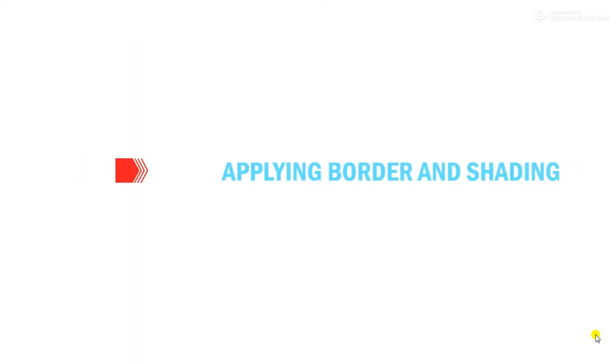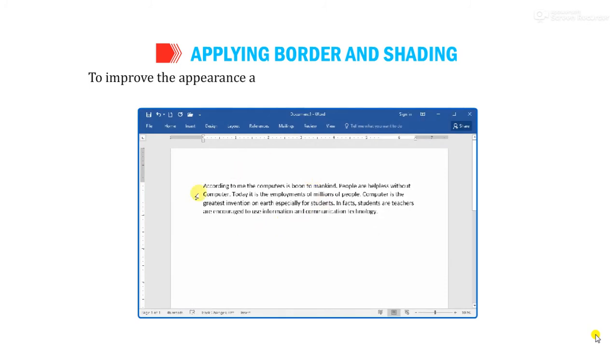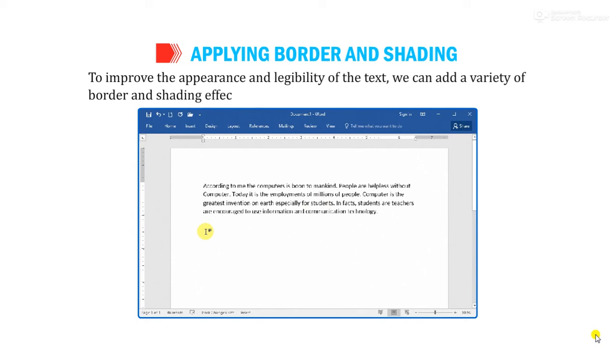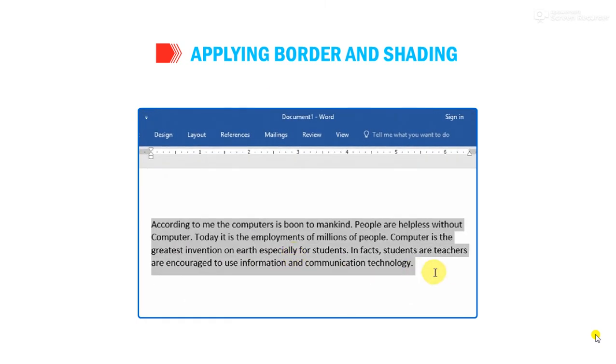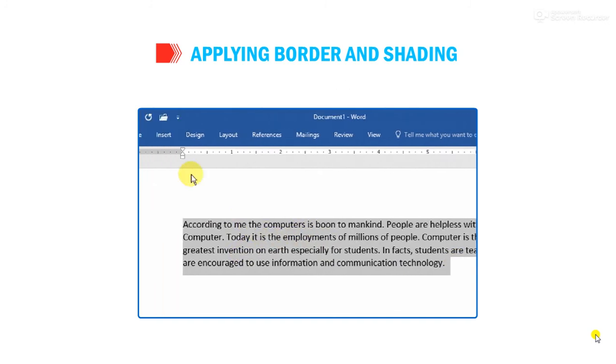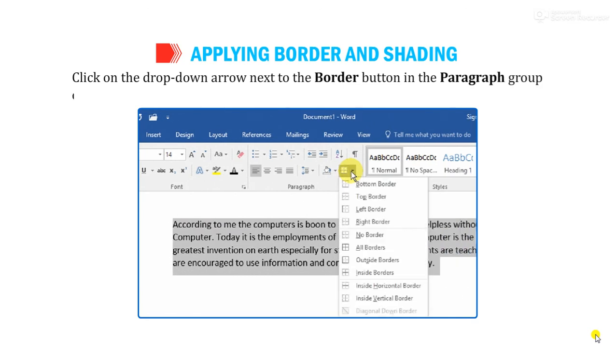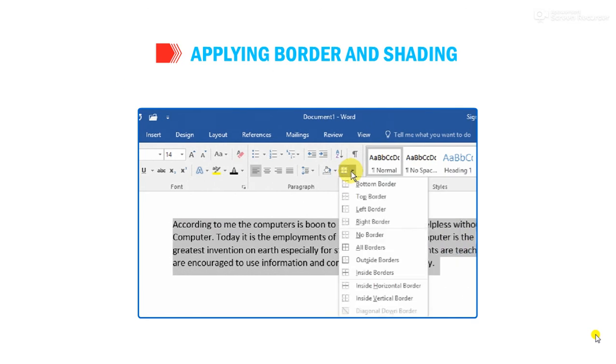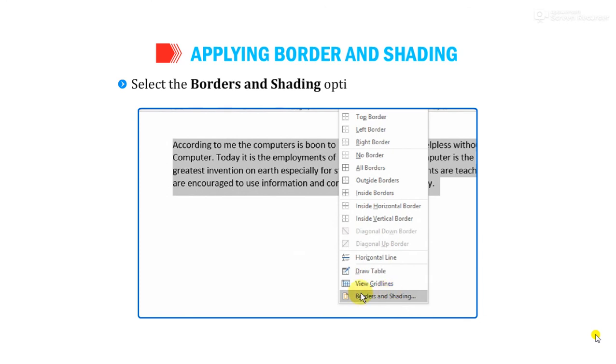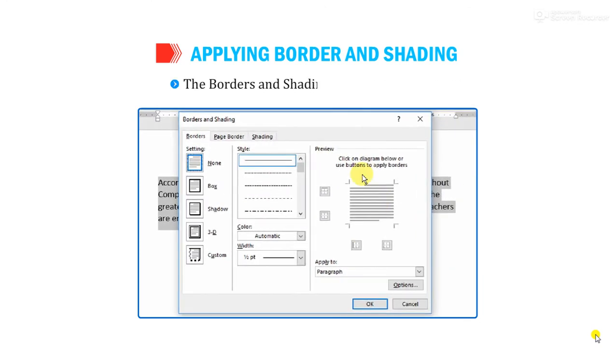Let us talk about applying border and shading. To improve the appearance and legibility of the text, we can add a variety of border and shading effects to the paragraphs and the entire page. Select the text. Click on the drop-down arrow next to the Border button in the Paragraph group on the Home tab. Select the Borders and Shading option from the displayed list. The Borders and Shading dialog box appears as shown in the figures.